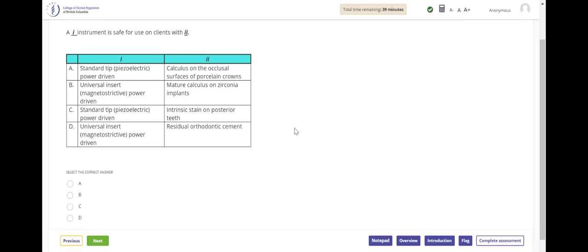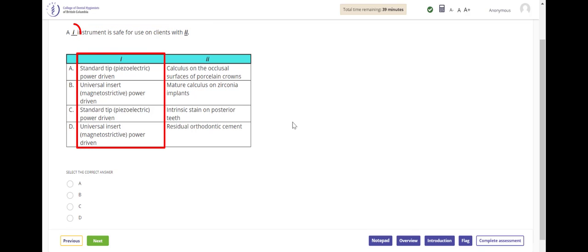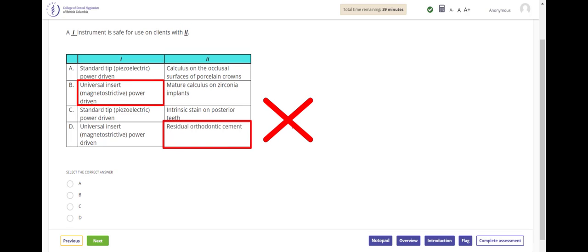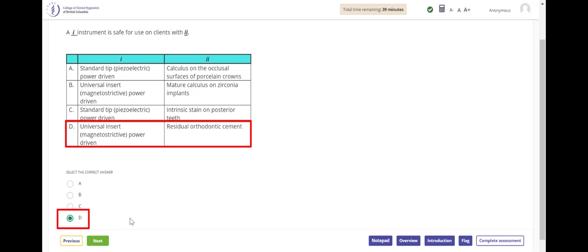Similarly, fill in the blanks multiple choice is a statement containing two blanks with an associated table. The first column is associated with the first blank space in the statement 1, while the second column is associated with the second blank space in the statement 2. You cannot pair answers from different rows. Choose the row A, B, C, or D that best fills the blank spaces. By choosing D here, you are answering that a universal insert magnetostrictive power-driven instrument is safe for use on clients with residual orthodontic cement.